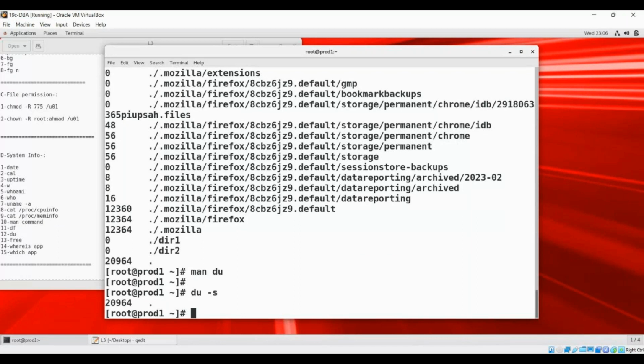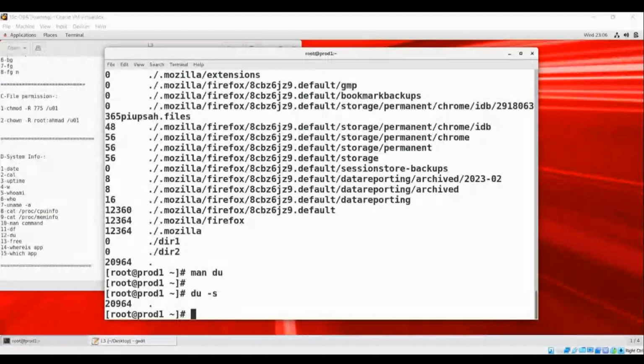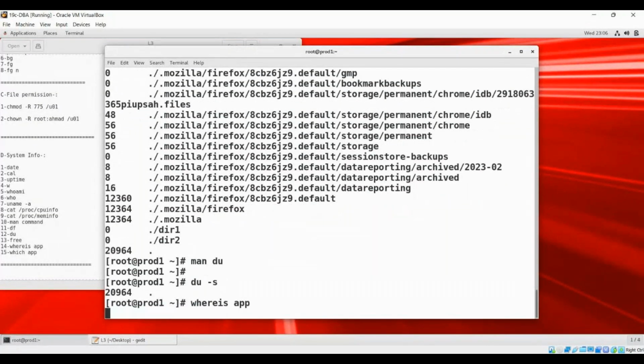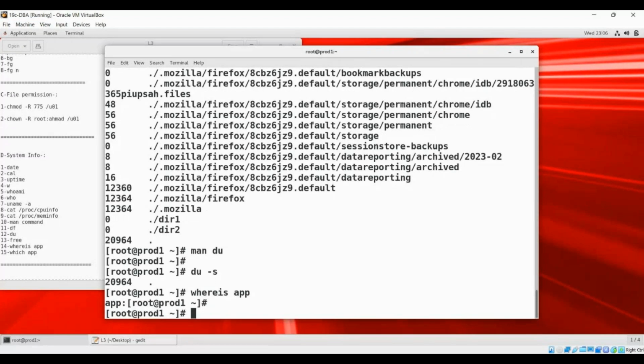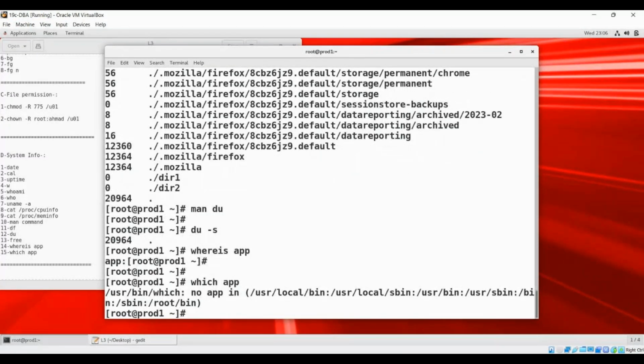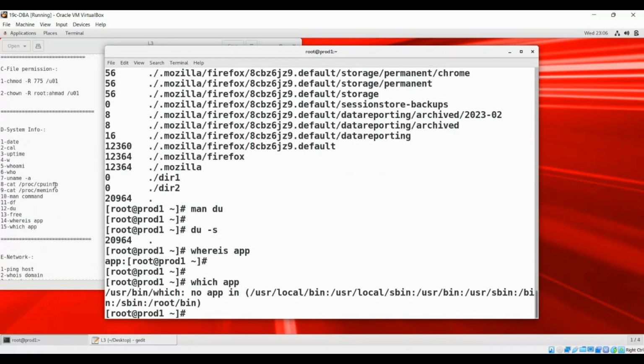And if you want to see the applications, to show the possible location of an app, you can use the whereis app command. And to show which application will be run by default, you will say which app. Okay, so here no application is running, so it will say no application is there. Please note these two commands in your system, they will give you information.